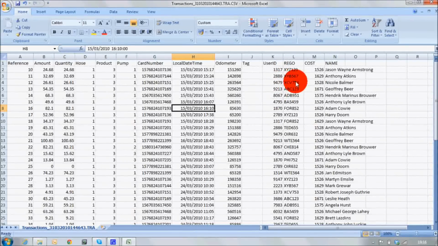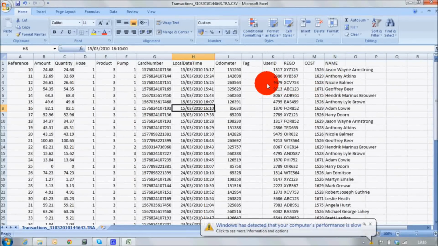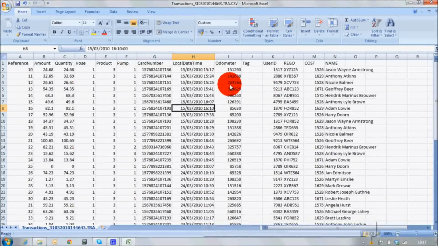So obviously with each transaction I can now see the registration of the vehicle that filled up and which cost center it came from. In addition to that, from the user ID I've been able to determine who was actually filling the vehicle up at the time. This file can be manipulated and imported into your accounting package any way you like, but there are some additional things that you can do within Excel to do some analysis.